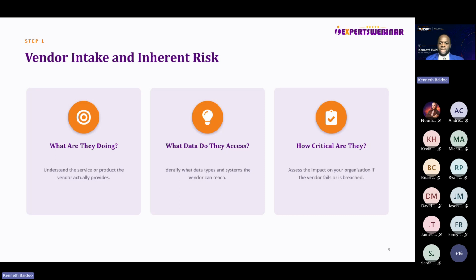Vendor intake. So vendor intake is the first stage. That's step 1. When a new vendor comes in, I'm asking 3 questions. What are they actually doing for us? That's the first question I ask. The second is, what data can they touch? And the third question is, how critical are they to our operations? Those 3 answers set the tone for everything that follows. So take note, this is the first stage of the life cycle, the vendor intake.